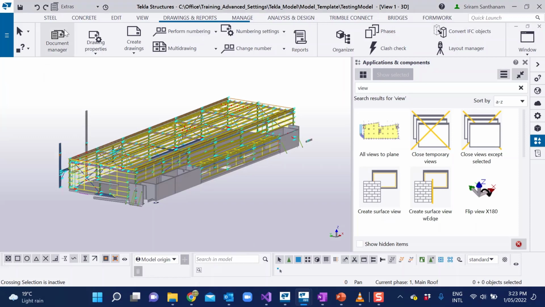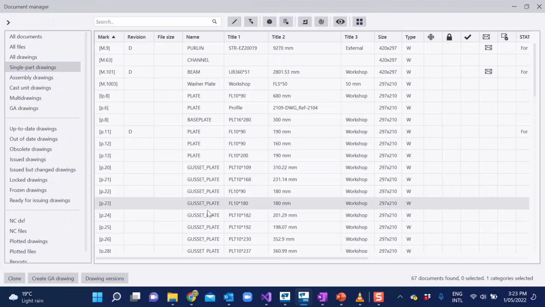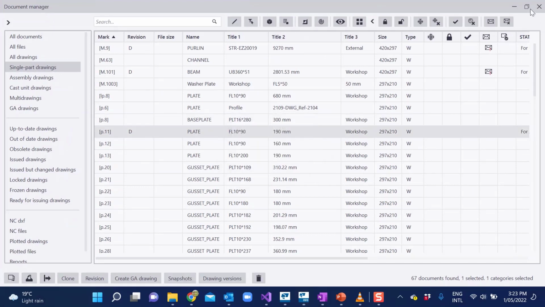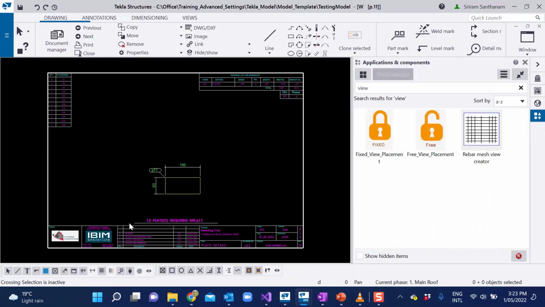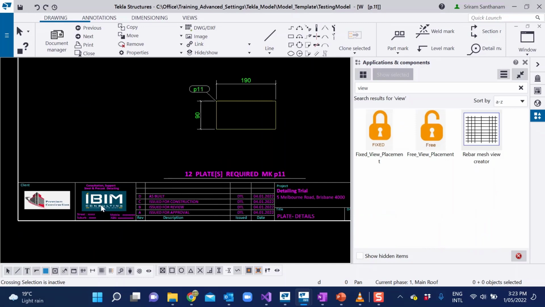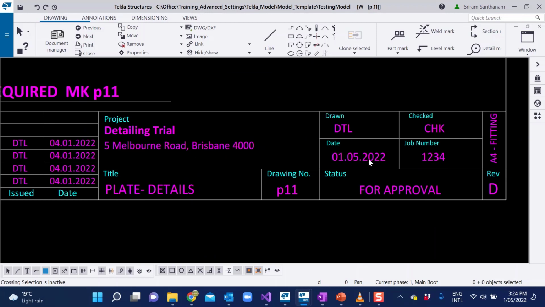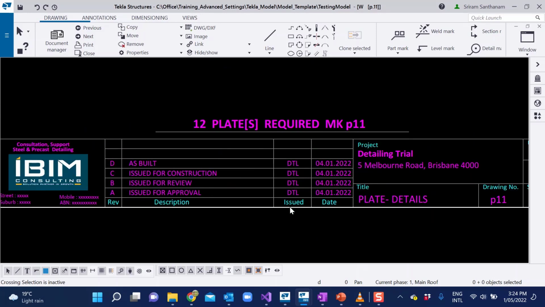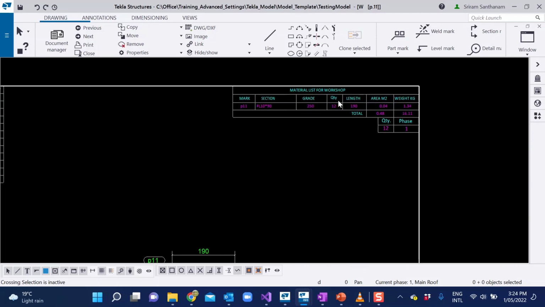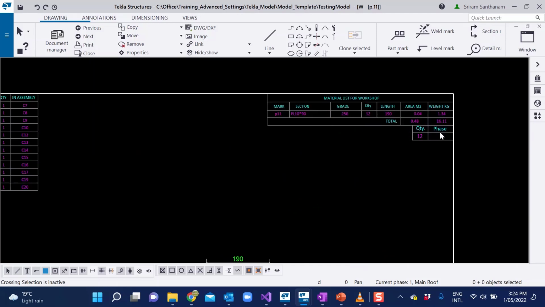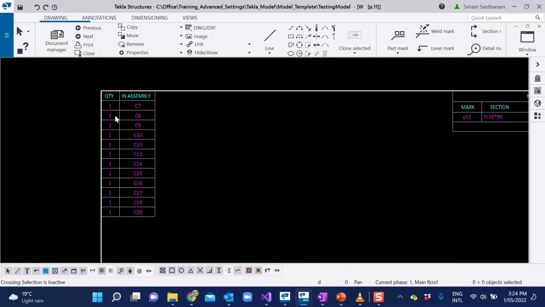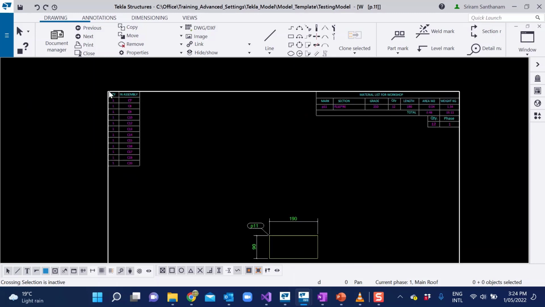So if I just go to the drawing, let me go to the document manager and open this drawing. So this is the title block, company logo, client logo, and you can see the drawing status, sheet size, revision table, material list, quantity in phase, and workshop assembly list. Let me start with this workshop assembly list.